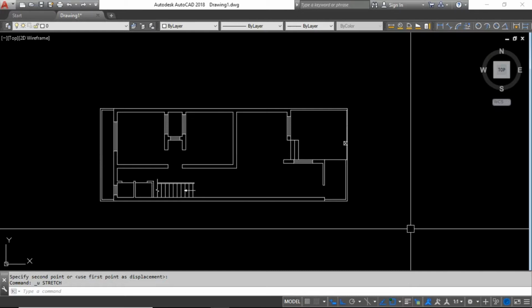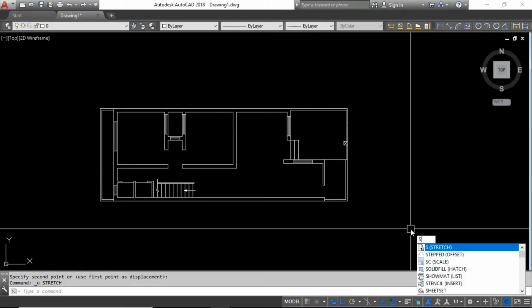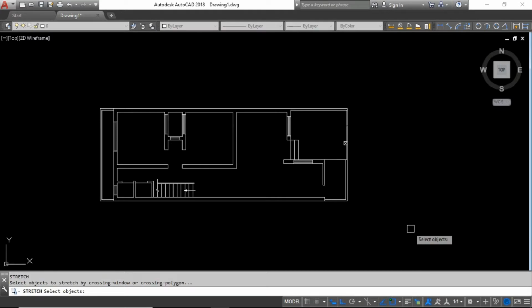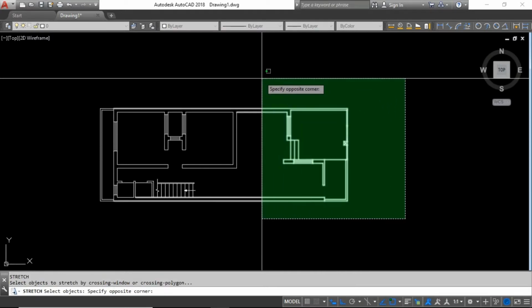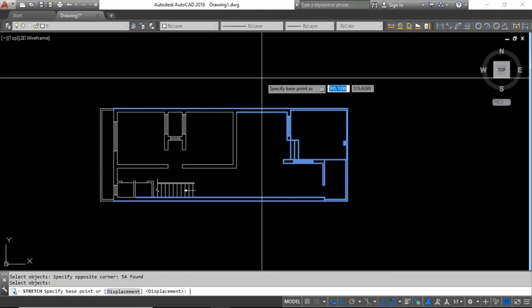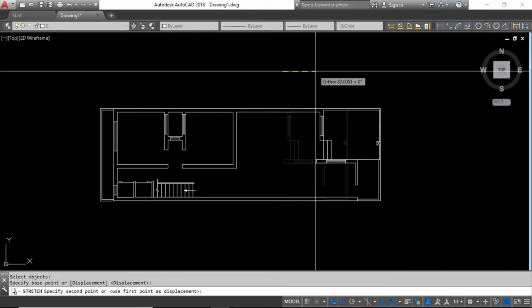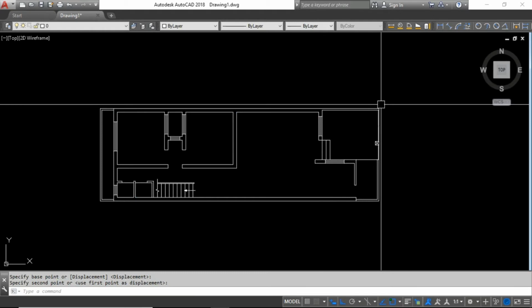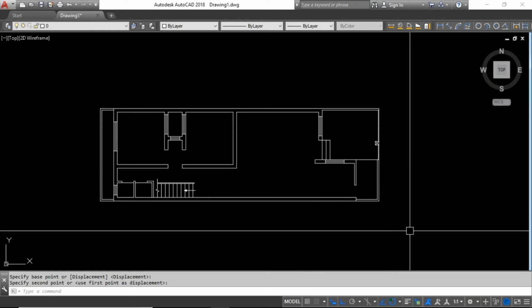Here you have to enter the stretch command first, and then hit enter, and then select this group entity like that, and then hit enter again, and now you can stretch perfectly. Here you can see the entity is stretching perfectly, and this is the right way to stretch a group, I think.